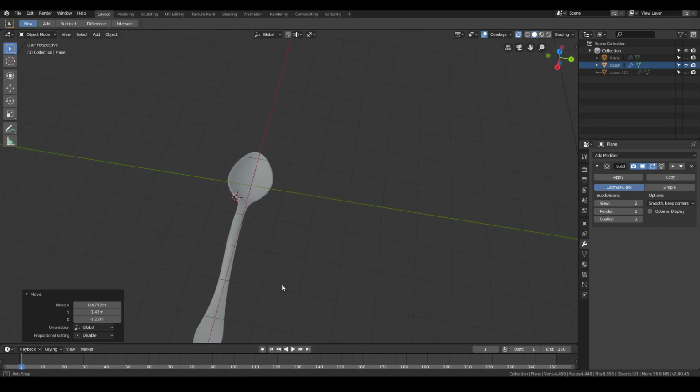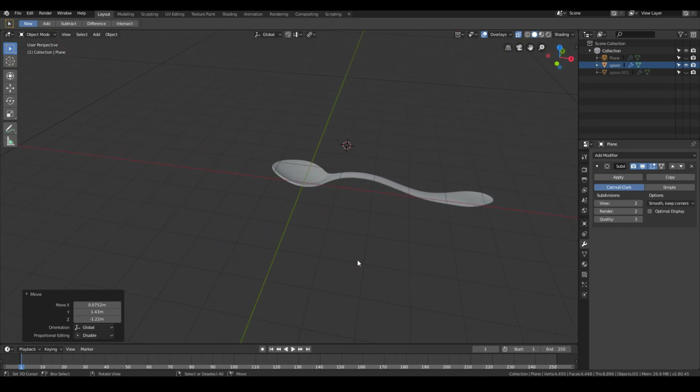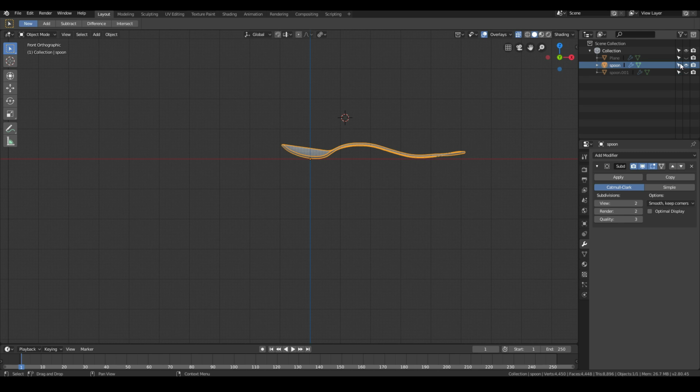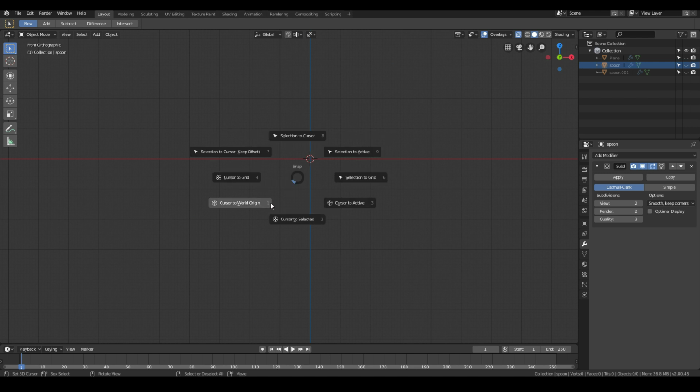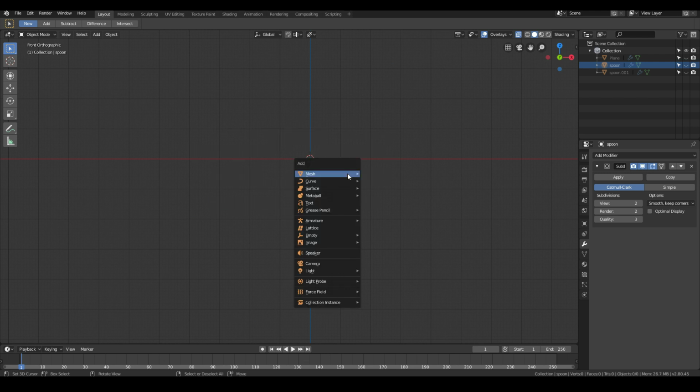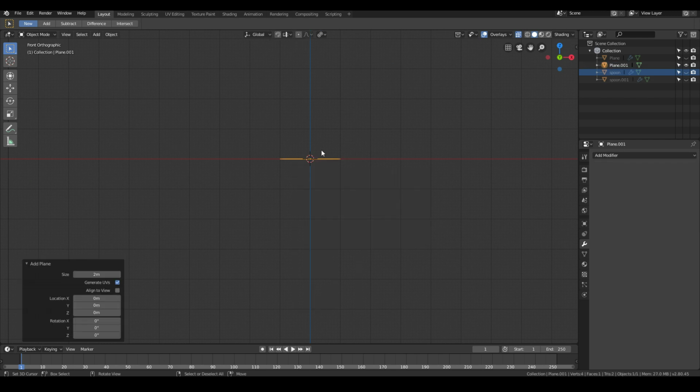So next up, let's look at how to model a fork. For this one, I guess I can hide the spoon. And then I'm just going to position the cursor right in the middle. So cursor to world origin. Oh, sorry, Shift S, cursor to world origin. Then go Shift A, mesh, add a plane.